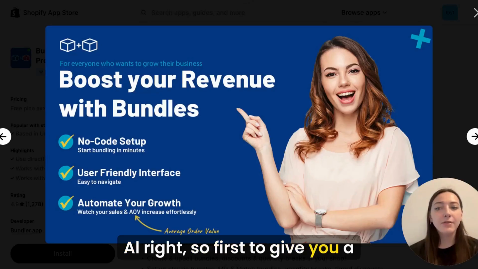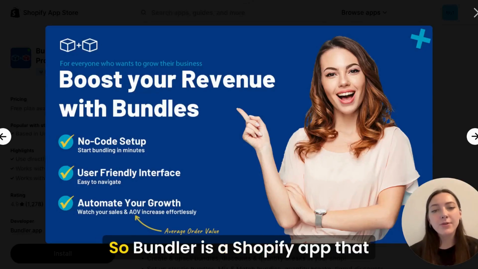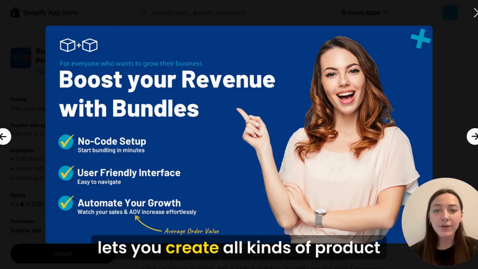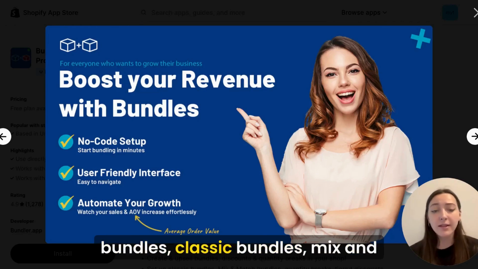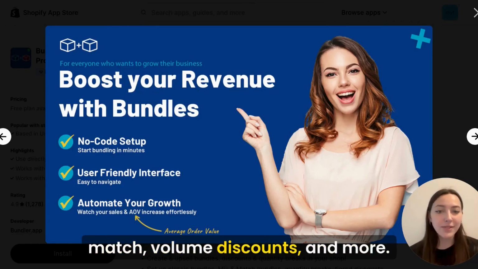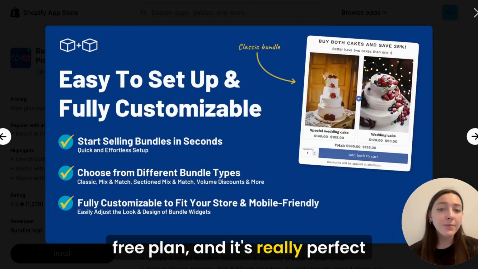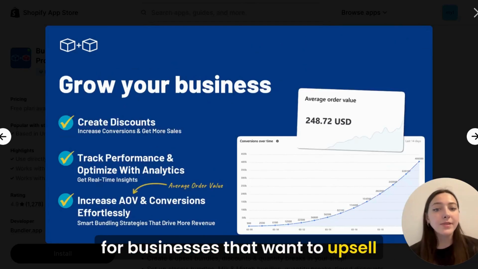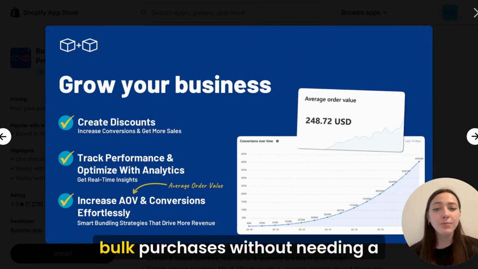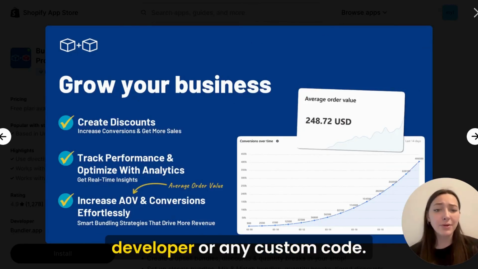All right, so first to give you a little bit of background about this app. Bundler is a Shopify app that lets you create all kinds of product bundles. Classic bundles, mix and match, volume discounts, and more. It's super flexible, even on the free plan, and it's really perfect for businesses that want to upsell complementary products or encourage bulk purchases without needing a developer or any custom code.